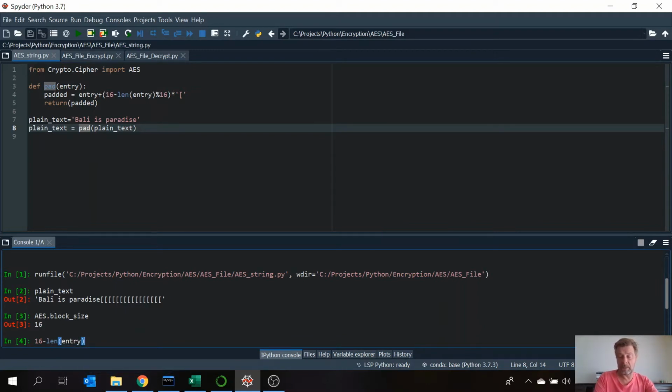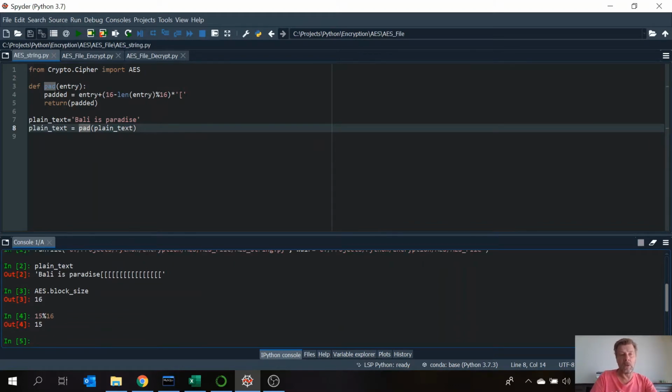and mod 16. So let's say the original text is 15 bytes. So if we do 15 mod 16, it will give you 15, because 15 is the leftover of 16 multiplied by 0. So the 16, the AES block size, minus 15 is 1, so we have to add 1 square bracket.